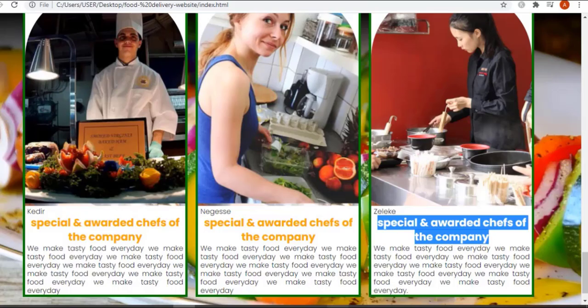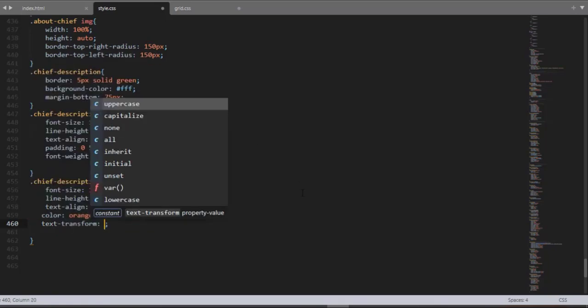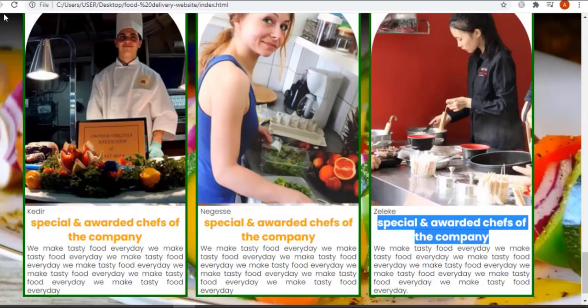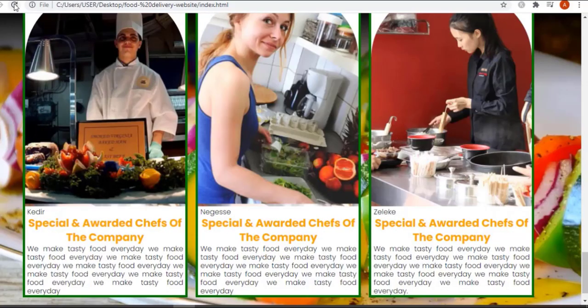Nice. And let me add another property, text transform. Let me say text transform capitalize, and now save and refresh. Here we are, right? Cool. And now let me target this name right here.